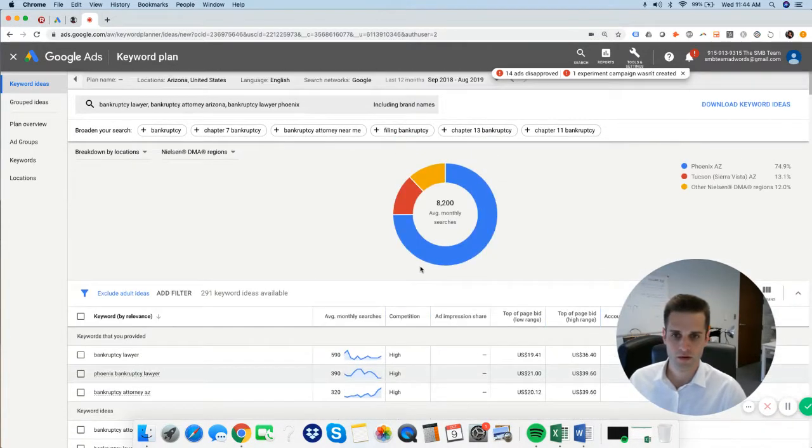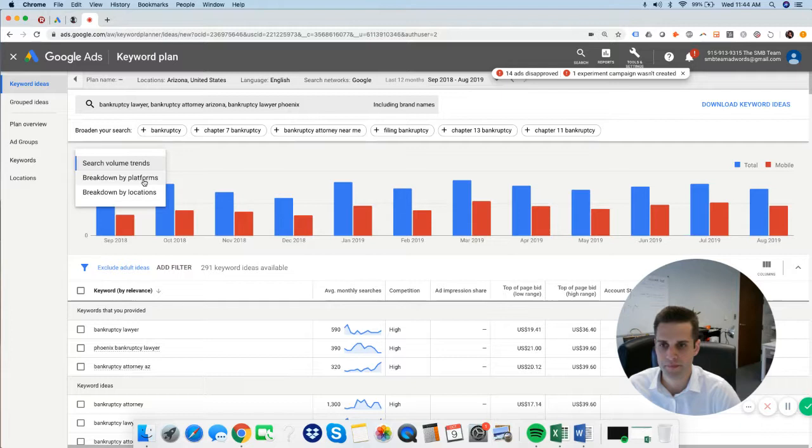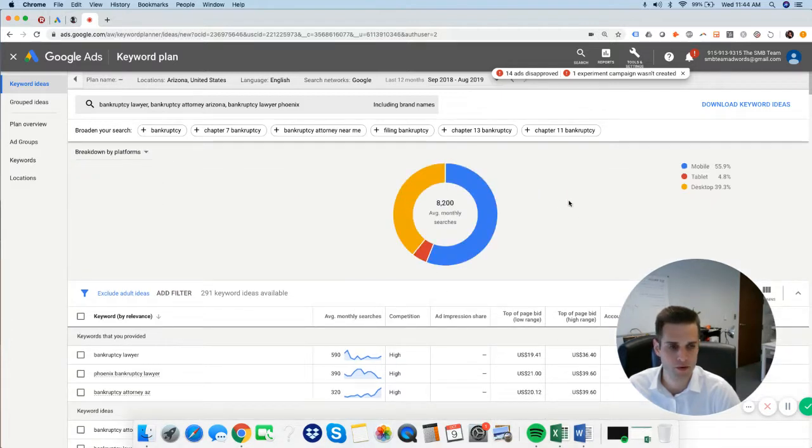So first things first is I like to break down. These are just the general search volumes by month. This includes all broad match variations. Then I like to look at by platform where the majority of the traffic's coming from. I could see here that the majority is mobile, which is 55.9%. I like to throw tablet into that. So it's really around 60% mobile, since they're both mobile devices, and then around 39.3% desktop.